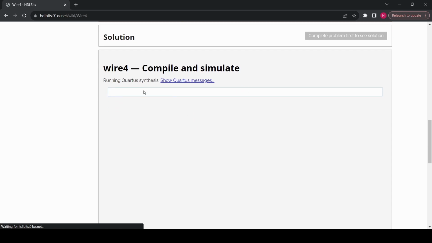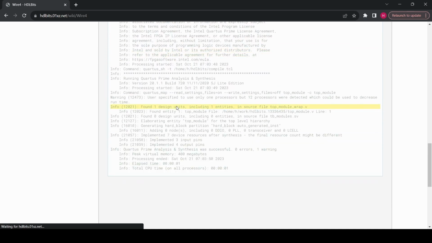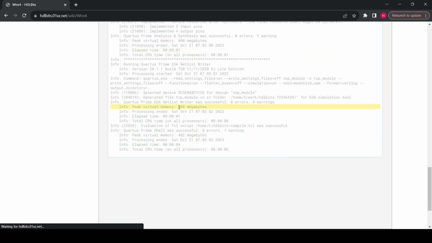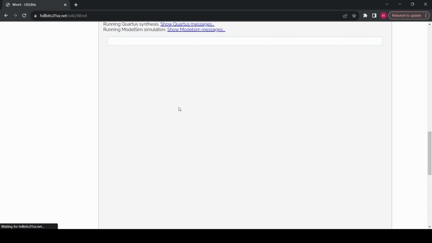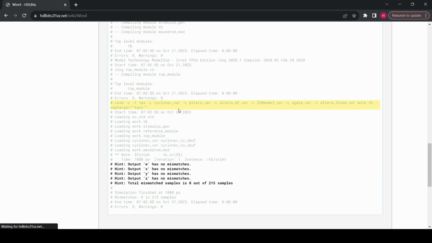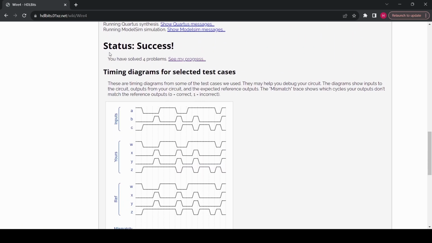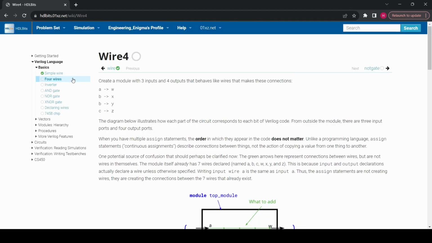So the compiling process has been started. So as you can see, the status is success. These are the timing diagrams for selected test cases. Next Sunday we will practice the other problems.